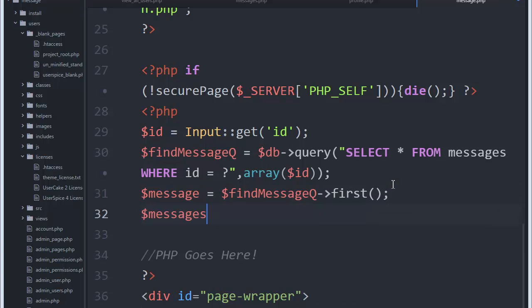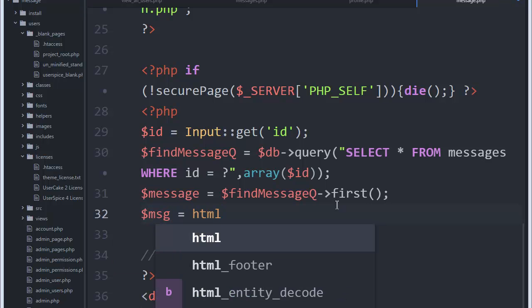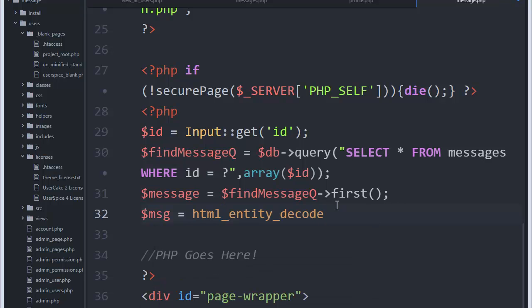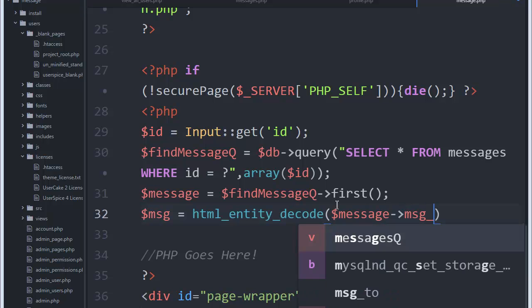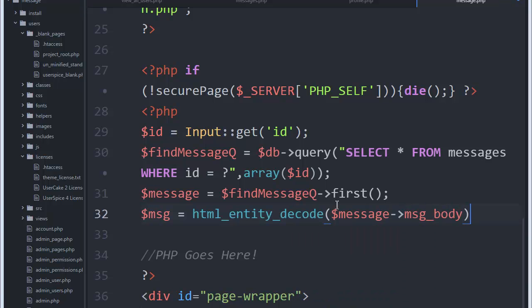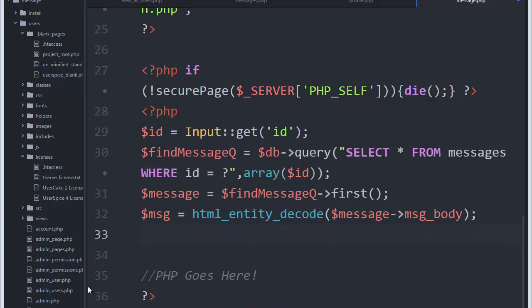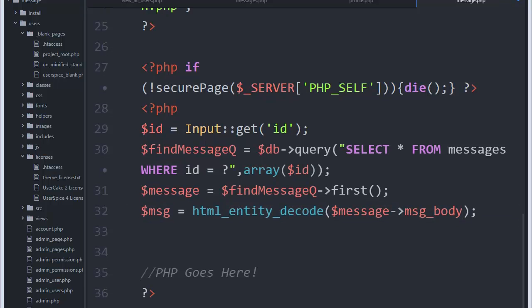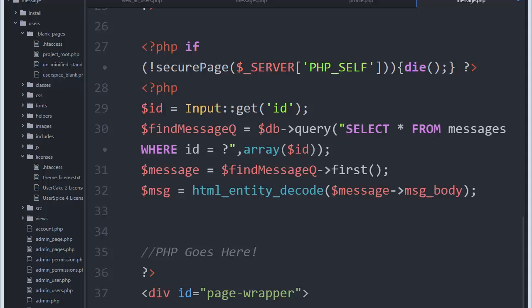Here we go, message. So we'll just type MSG equals HTML entity decode, and then that is message. There we go. So now this is the message, because what we've done is we've taken that HTML and we've processed the message in the body with that. So now what we want to do is type in message. We'll put the break here, and then we're going to echo that out.